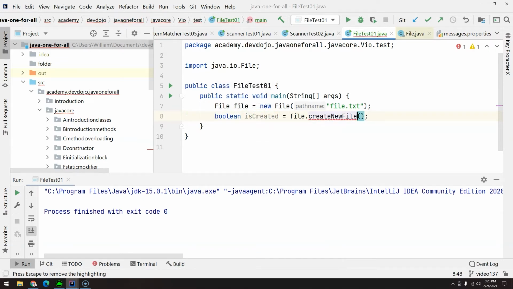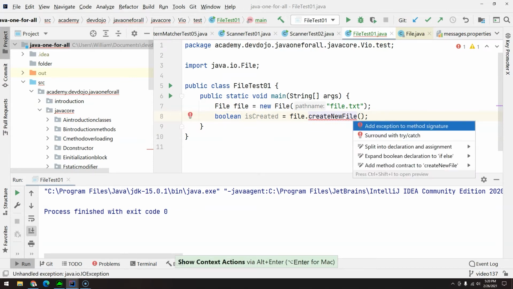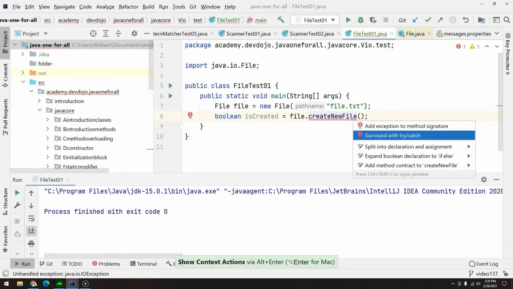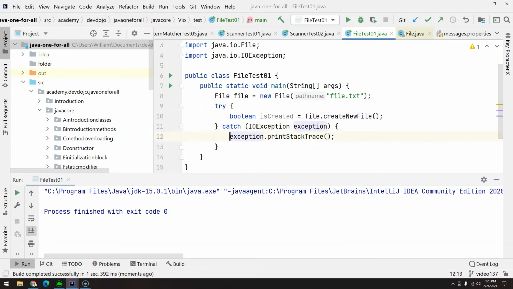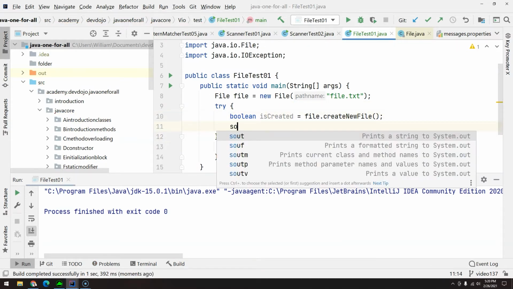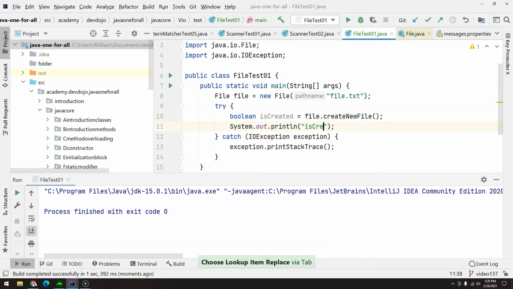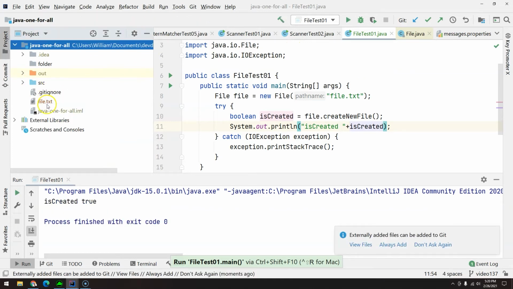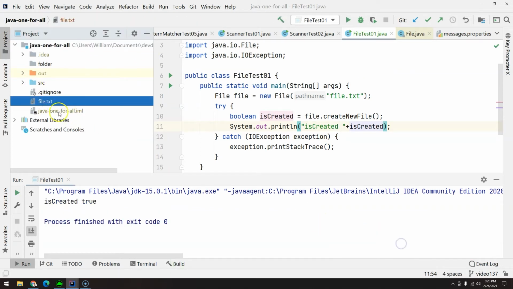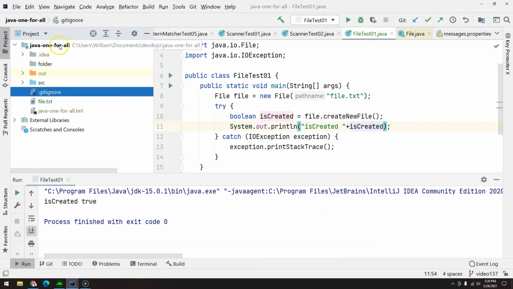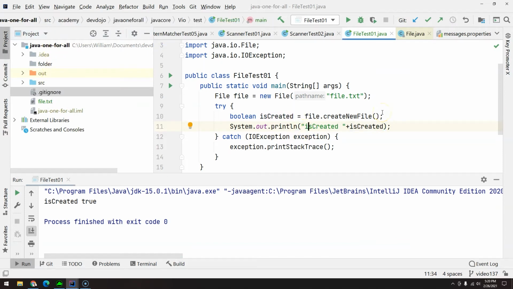and as you know from previous videos, we have to either throw the exception or surround with try catch. I'm going to surround with try catch, and I will print here "is created". Ctrl Shift F10, and you can see that the file.txt was created at the end of my project. So pretty straightforward. Creating files is not very difficult, but there are some other useful methods inside the File class.